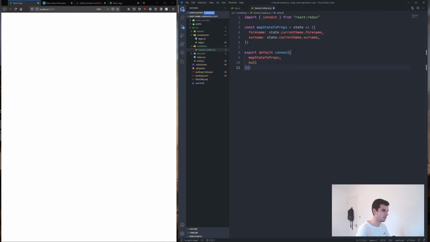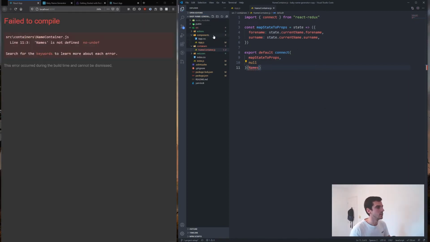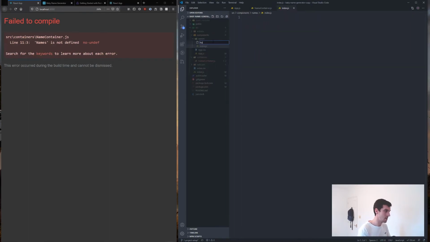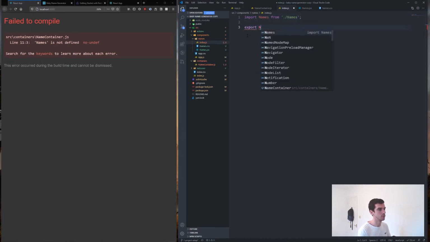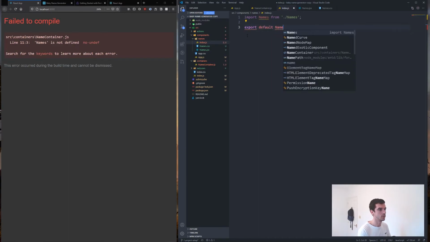And then the last thing we need to pipe onto this is our component, which I'm going to call names. So then if we come into components and make a new folder called names, and then inside that, you kind of know the drill here: index.js, names.jsx, and names.css. So in index.js, we're going to say import names from names. If you watch my previous tutorials, you've seen this stuff before.